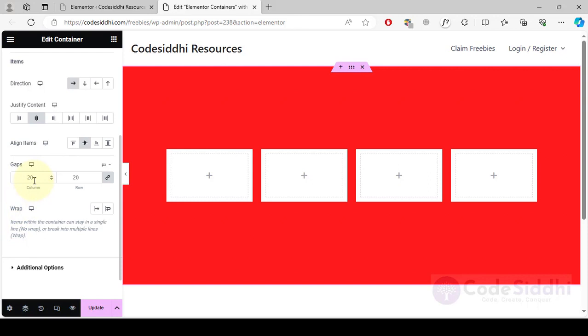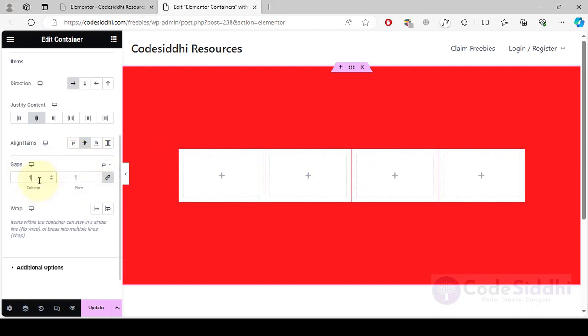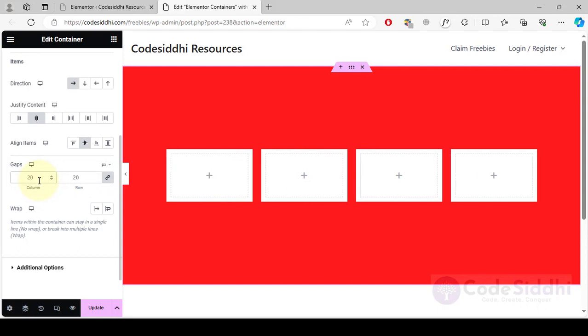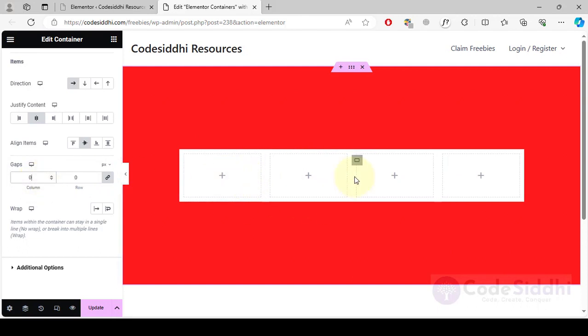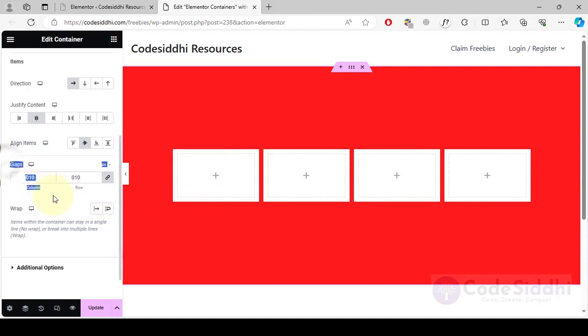Gap is, as you know, if we have more items here, the space between these items can be increased or decreased. If I set it to 0, there won't be any space between rows and columns. But if I have more than one row and I want to add some gap, then definitely I'll make use of these two options here, right? I'll set it to 10. Perfect. So this gap is clear, right?